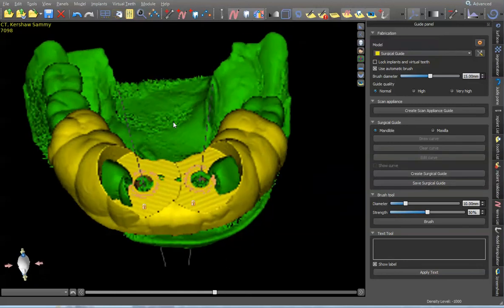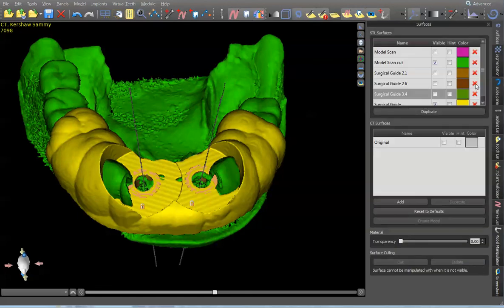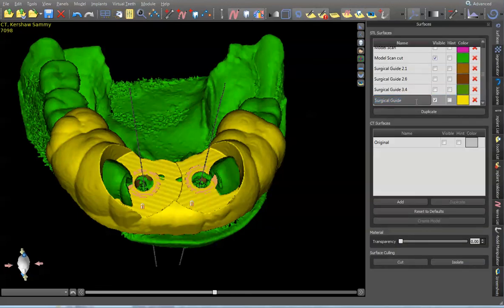And that's kind of it. Save all this data, and again, you'll have each individual one of these different surgical guides, and you only have to pay one export fee. Implant guide.